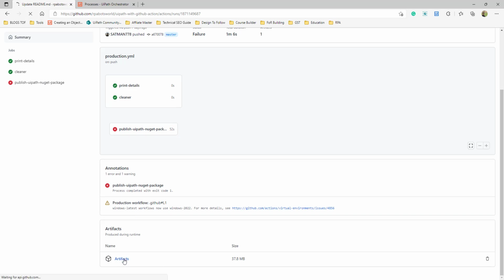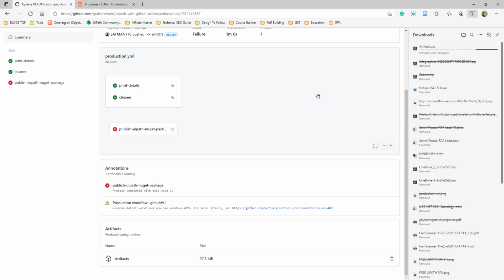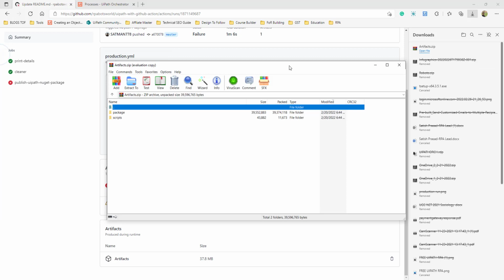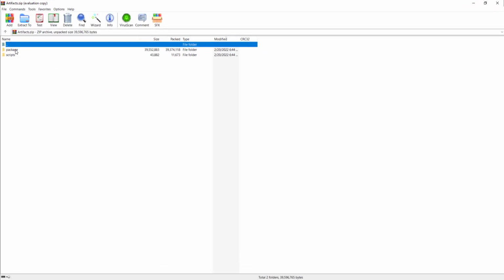And if you download it, okay, and you open it, you will see that this contains only two folders.